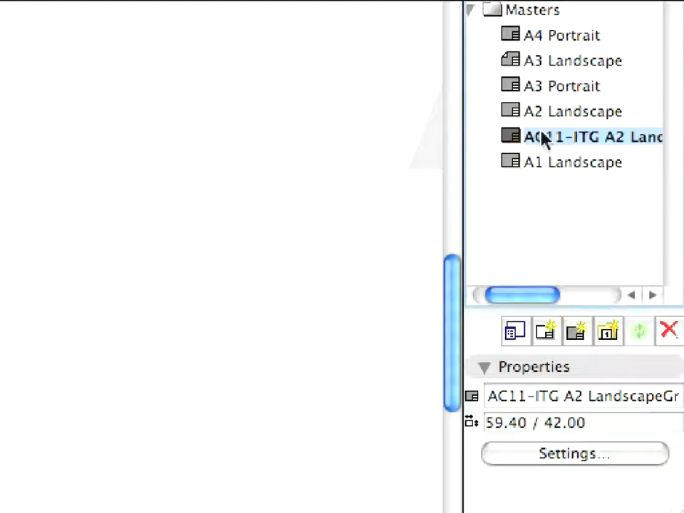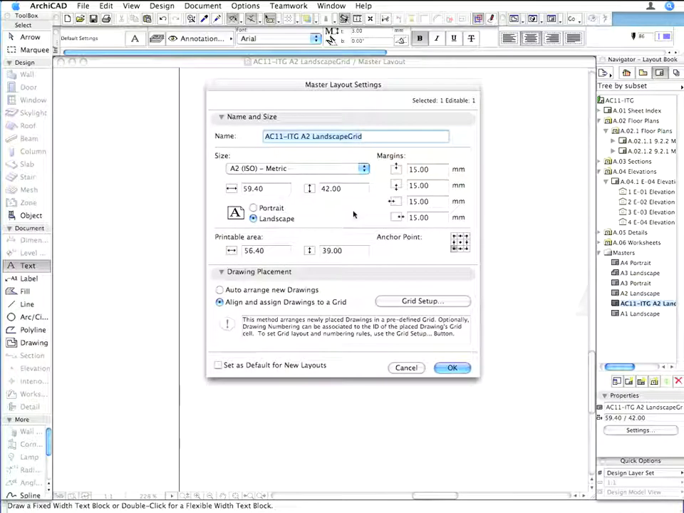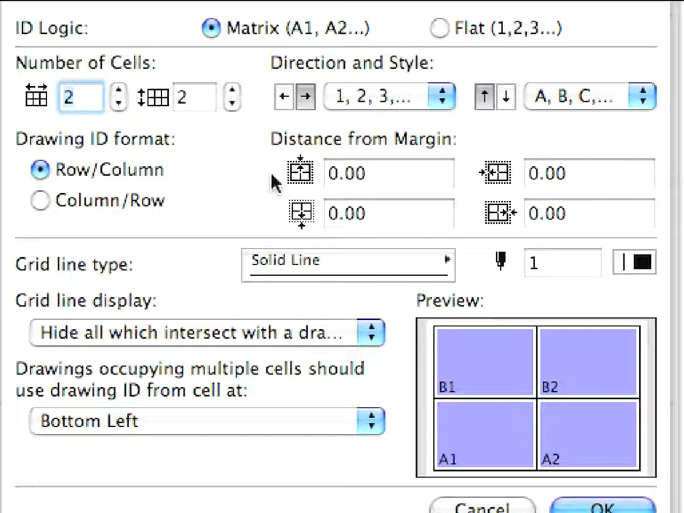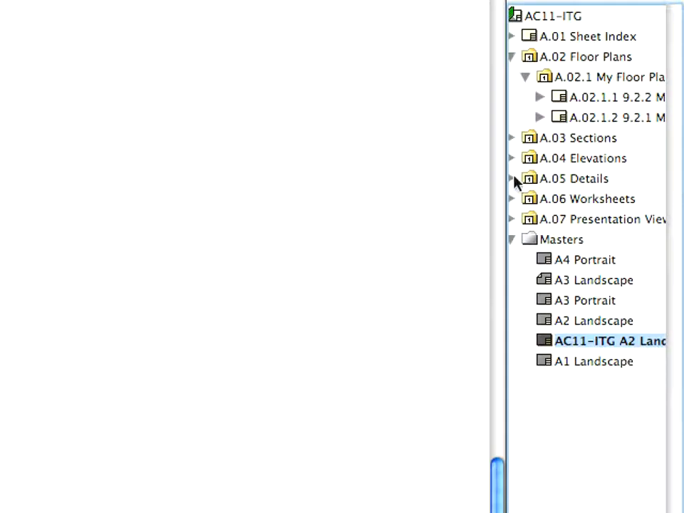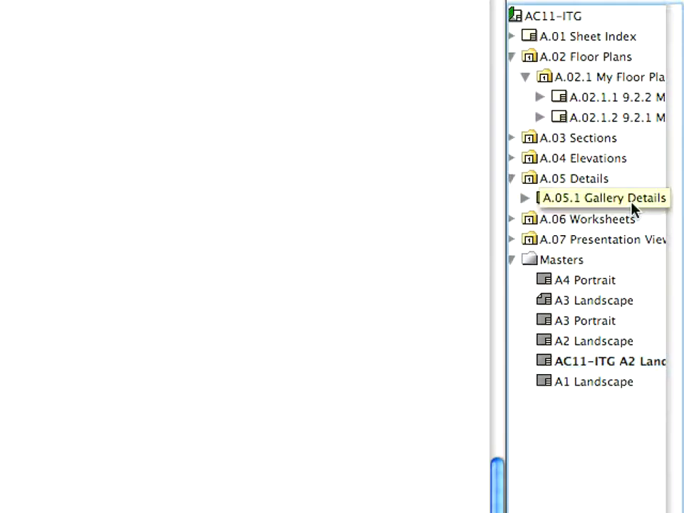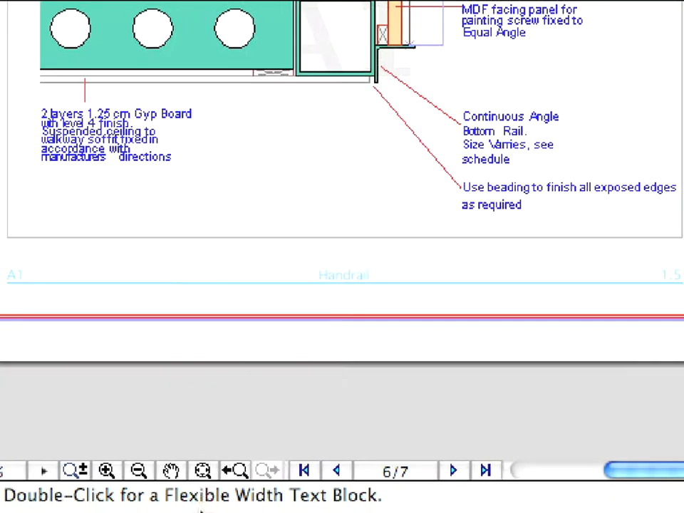Double-click to open the AC11-ITG-A2 Landscape Grid preset master layout. Click Settings on the Master Properties tab page to open the Master Layout Settings dialog box. Then click Grid Setup. Here you can define the number of drawing cells, their layout and geometry, line type, drawing ID logic, and format. Double-click the Gallery Details layout under the Details Layout subset of the Navigator Layout book.